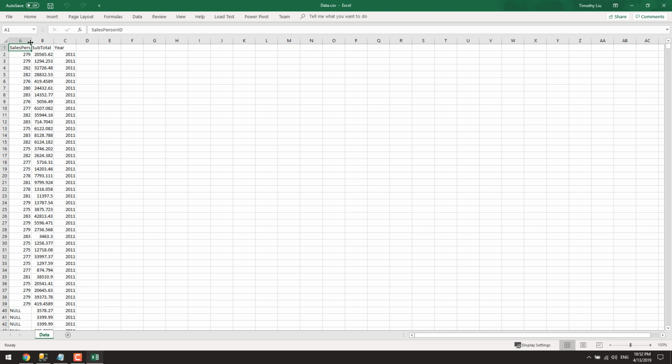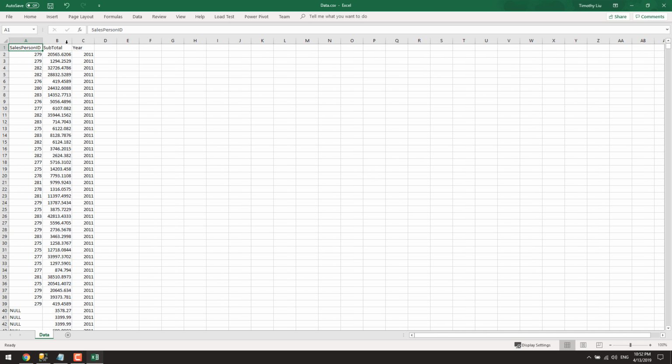In this file, we have 3 columns of data. The first column is a salesperson ID, and the second column is a subtotal of an order, and the third column is the year when this record was generated. Now I have an idea. I want to check for each salesperson how much money they made in each year. How to do that? Then we need a pivot table.